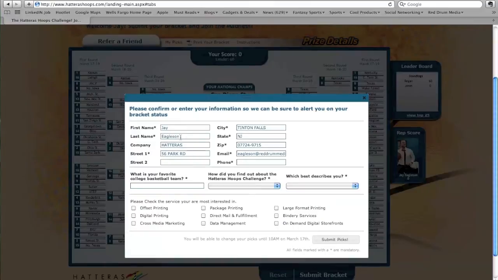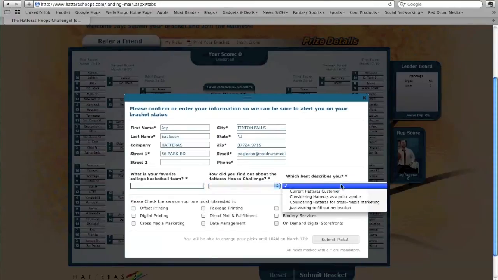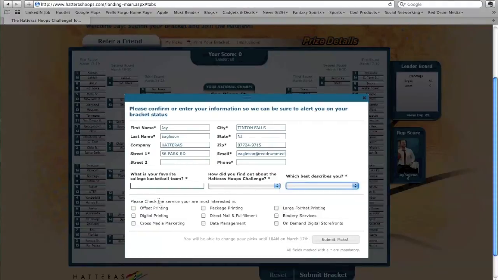And you'll see all my information's pre-populated here because you're on your personalized URL. It's going to ask me for my favorite basketball team, how I found out about the Hatteras Hoops Challenge, and what best describes my position at my current company. Also, we'll be able to check off our services that we're most interested in, submit our picks, and just like that, we are now entered into the Hatteras Hoops Challenge.